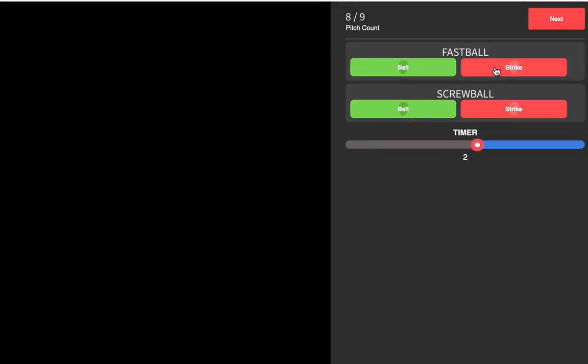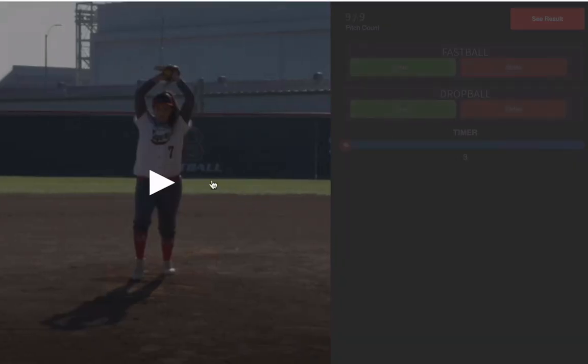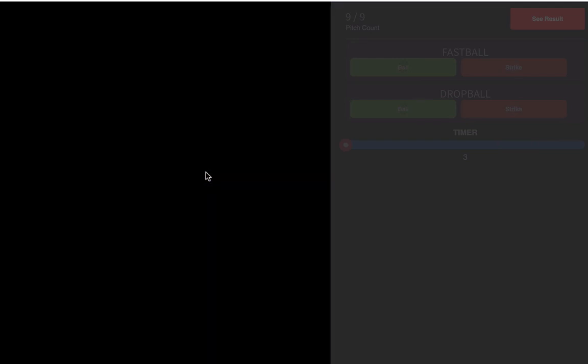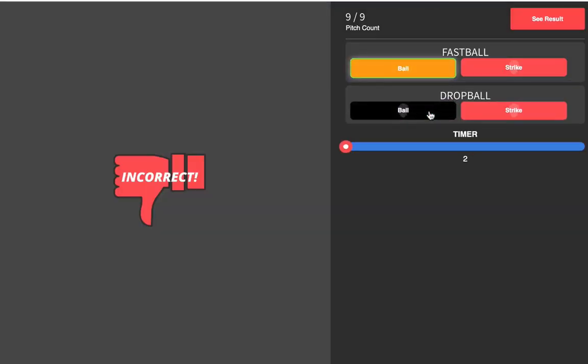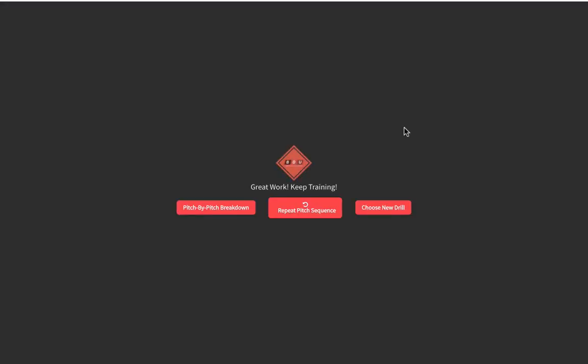Let's go with, yeah, that was a strike on the outside corner. Let's go with one more. Boom, drop ball away. Oh, I got that one wrong. So that was a fastball away ball. So the occlusion method is great because, like I said, it's going to help you in recognizing early pitch recognition, which is one of the core benefits inside of the Applied Vision pitch recognition training app.